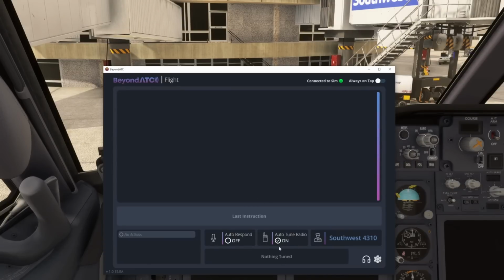After I make my initial contact, for every contact after that, remember when clearance is done, they're going to tell you to contact ground when you're ready. At the point that you make the final transmission, so I repeat, "All right, contact ground 123.9, Southwest 4310, thank you, have a good day," BeyondATC will acknowledge that transmission and then automatically change the frequency over to ground, so that way it's already ready.